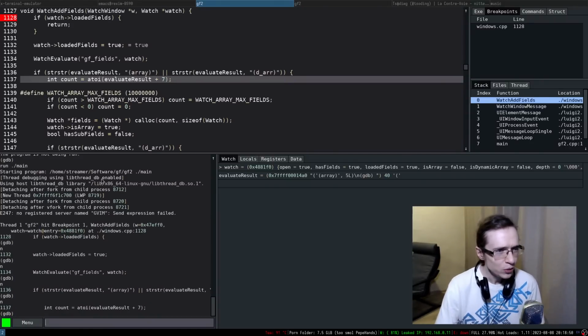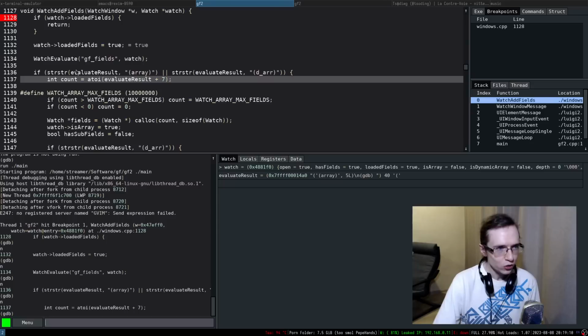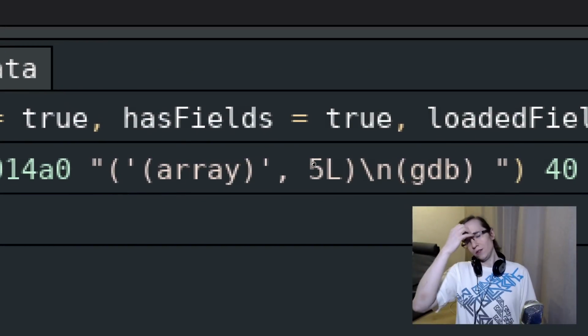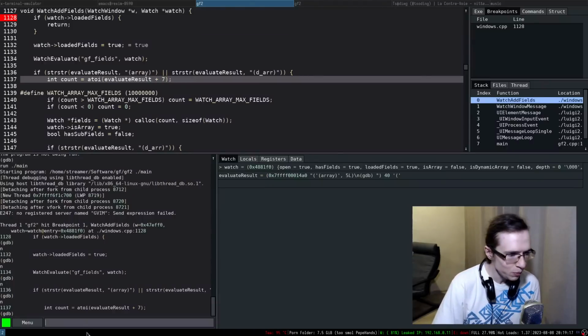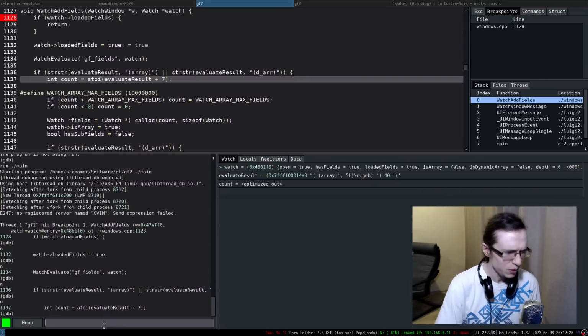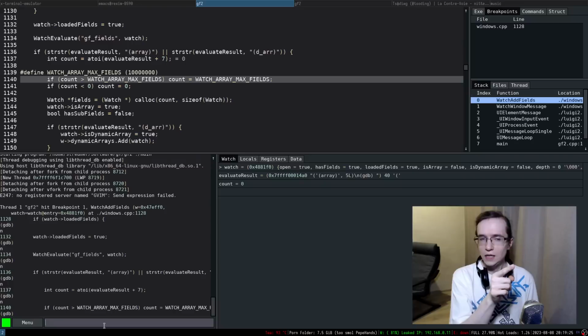Okay, so the next thing we do is evaluate result plus 7, and we're converting that to an integer. And count is the thing that is used to allocate enough. We're trying to extract a number out of that, but where is the number? Did we manage to do that? Let me take a look at the state of the count. All right, so it's optimized out. I don't know. It couldn't extract the size of the array.